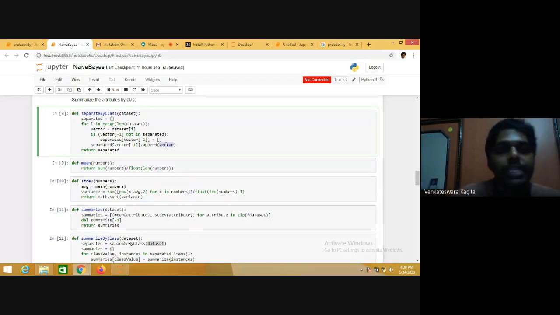Sorry. So it is just taking out the feature vector of a particular instance and appending it to the list of that class. So separated of 1 dot append of vector means this will have a list of all the feature vectors with class 1. Separated of 2 dot append of vector, this will have a list of all the vectors with class 2. So vector of -1 is the end one. That is, the last column is the class information, isn't it?